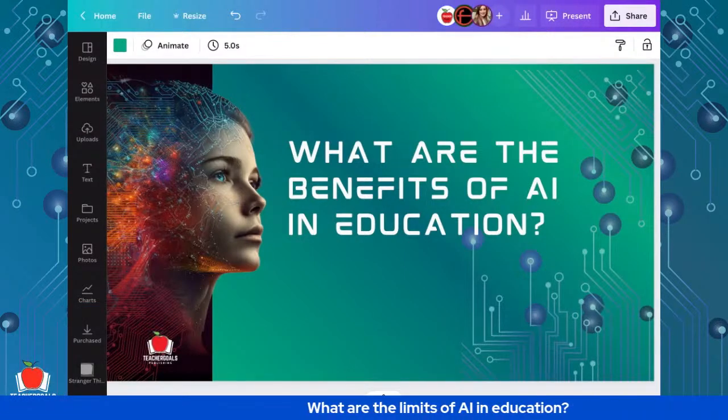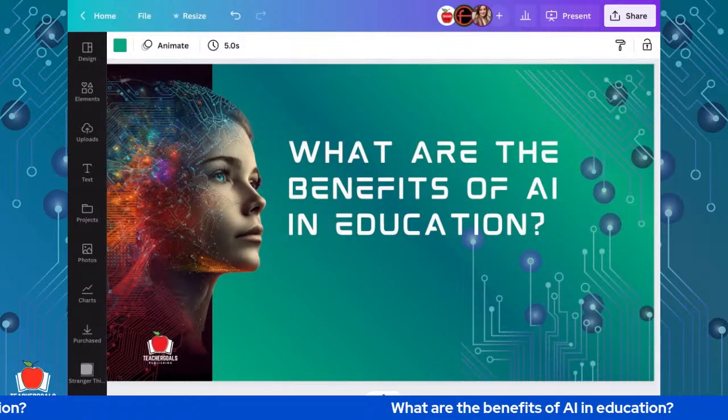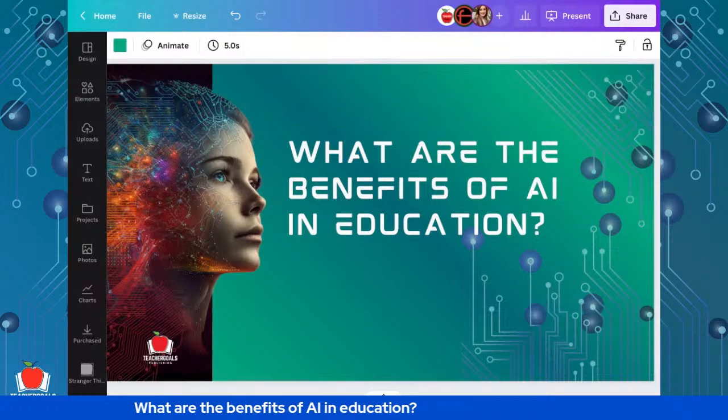Absolutely. So what are the benefits? We talk a lot about how it's not all doom and gloom. How can we use this to enhance our instruction, to help students learn, to really make our jobs easier? So if you could go on to the next slide, Amanda.